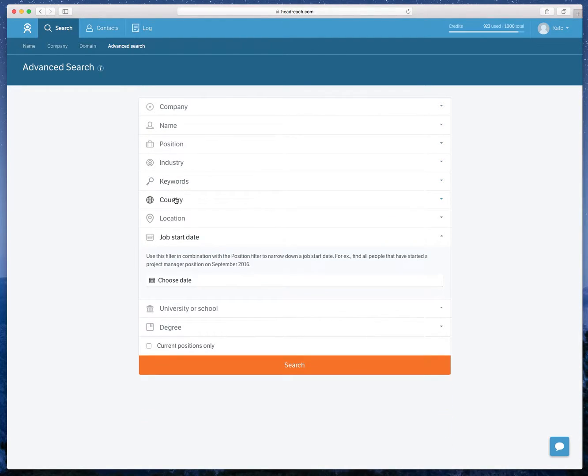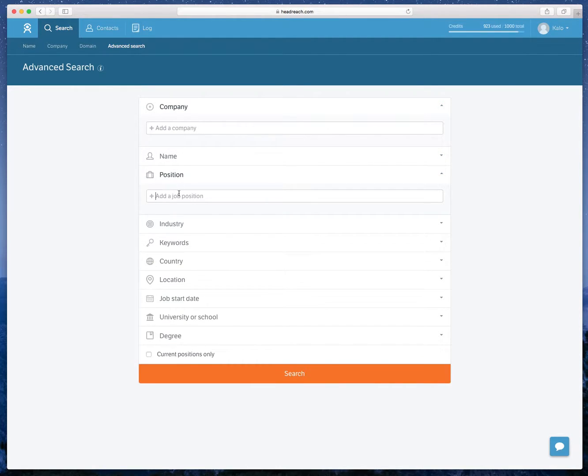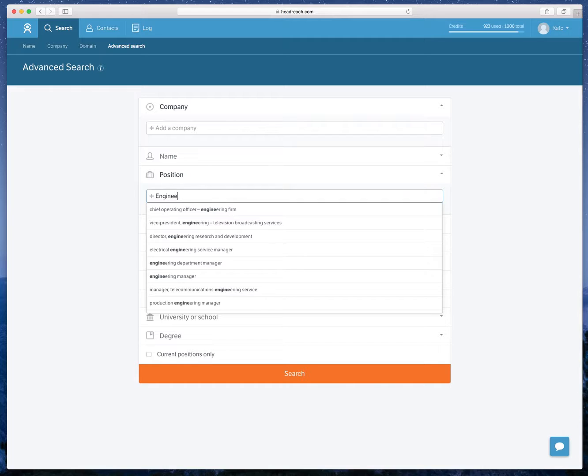We have 11 different filters: company, person's name, position, industry, keywords, country, location, job start date, university or school, degree, and current positions only. I'm going to start with the last one, current positions only, because it's one of the most important ones. This filter is not selected by default. When you select this filter, we are going to search for current positions only. Let's say you're looking for engineers that work at Microsoft.